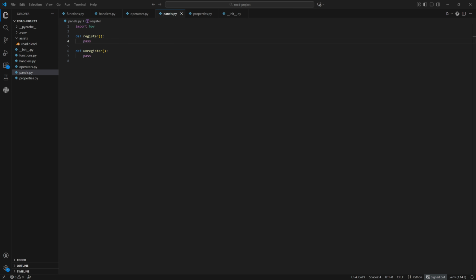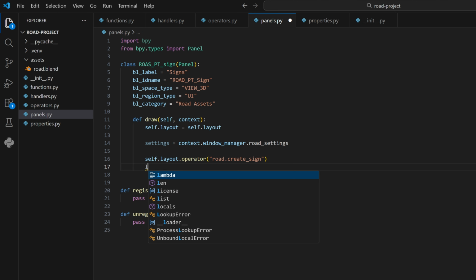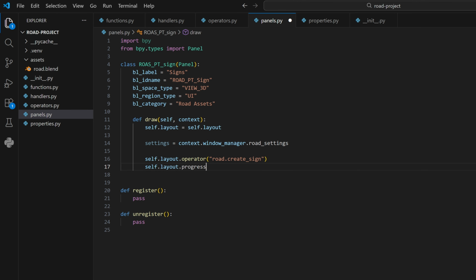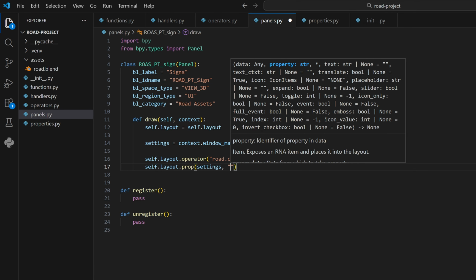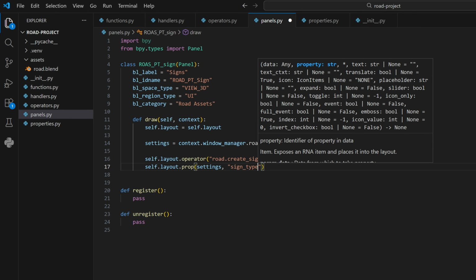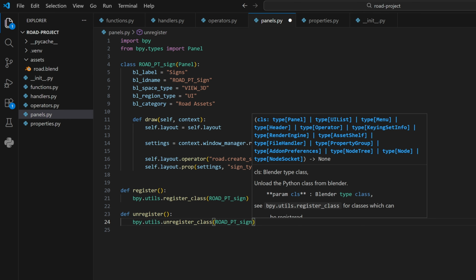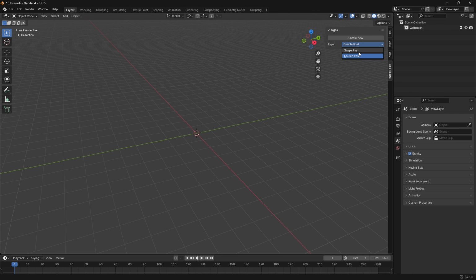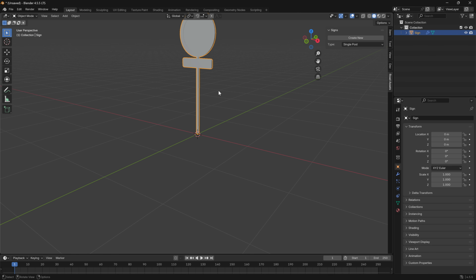So far, we have the property and the operator. The last missing piece is the panel that exposes them in the UI. I'll create a main panel called signs. Inside it, I'll access the property group and display both the createSign operator and the sign type property. And as always, don't forget to register the panel. With all that ready, we can jump back to Blender, open the panel, and finally create a nice looking sign.